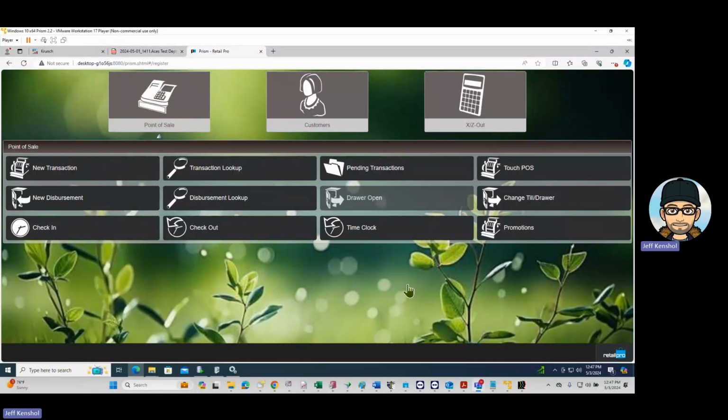Zip code lookup is a standard feature of Retail Pro. It requires that you first turn it on and inject it, and then it does zip code lookup. So let's take a look at the feature first, then we'll look at how to set it up.